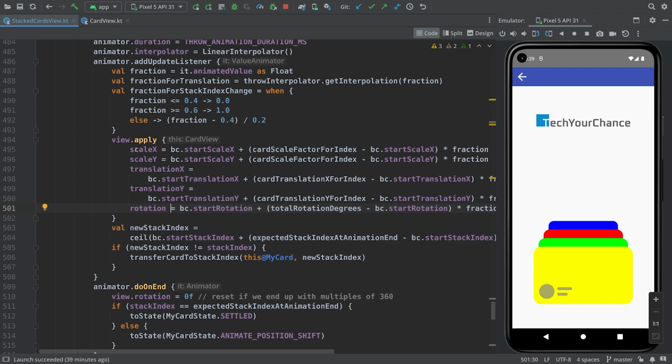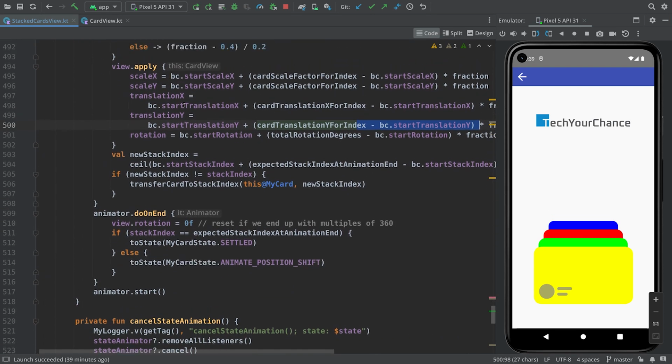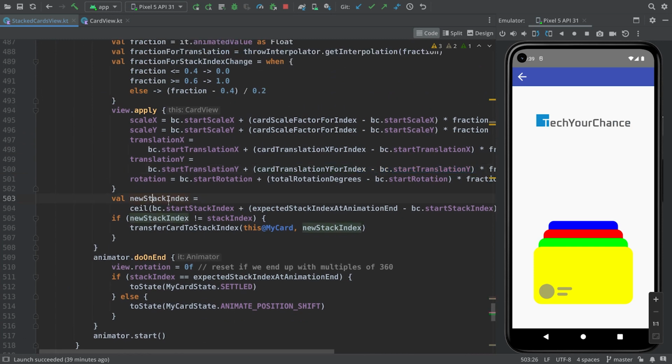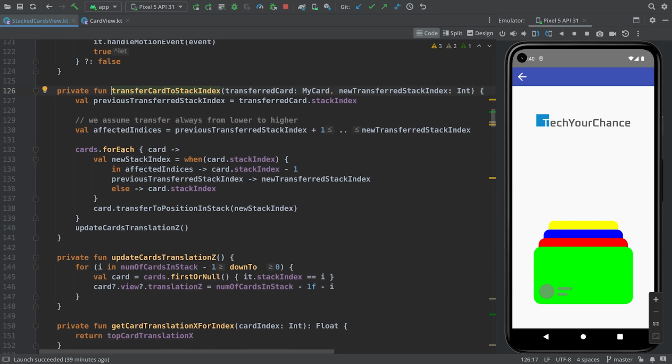So basically we set scale x, scale y, translation x, translation y, and rotation on the card's view. And these are just computations that compute various parameters, not something interesting. And then we compute the new stack index, the stack index that this card should have while animating. And if this new stack index is not equal to the current stack index, then we call this transfer card to stack index. And this method transfers this card and then computes the new stack index for all other cards inside the stack and calls transfer to position in stack on each of the cards and updates the translation z of all the cards in the stack.